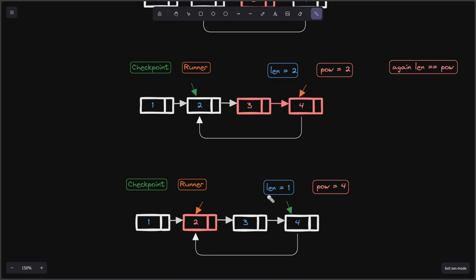Okay, in this case we have length again equal to 1 because from 4 it traveled to 1, so length equal to 1, and power is 4 now because we have doubled our power. Okay, so basically by doubling our power, we are increasing the space with which we can travel.